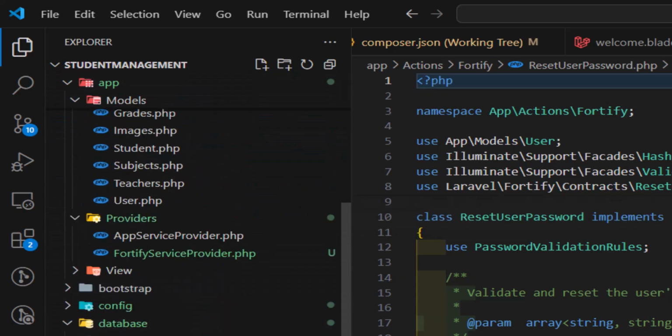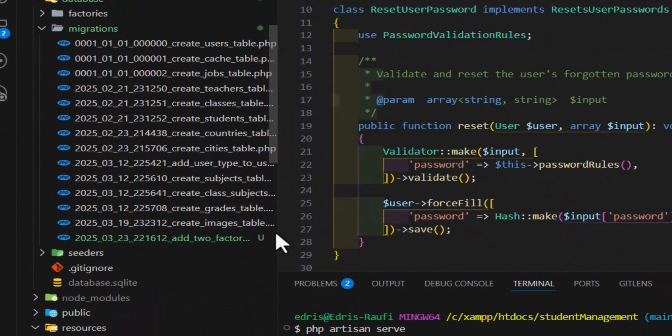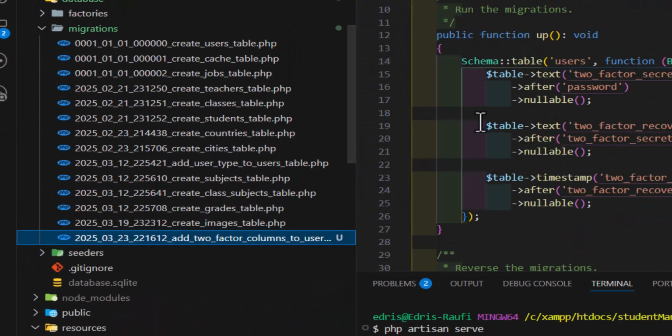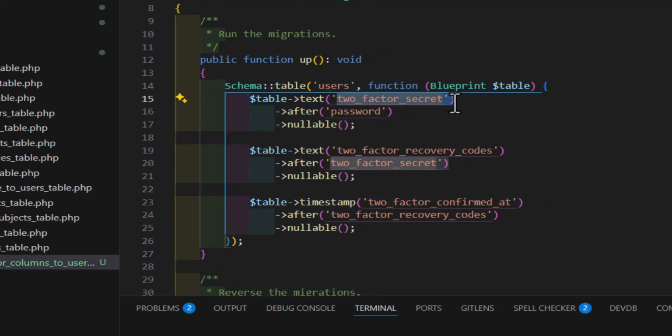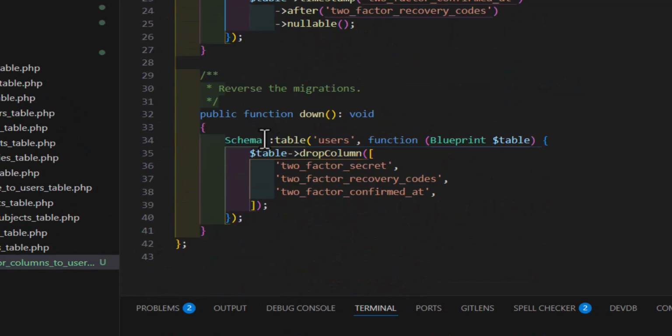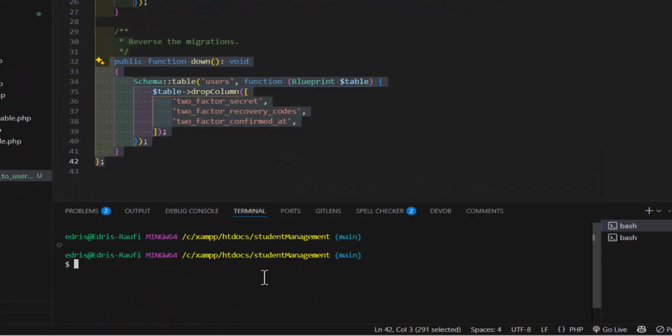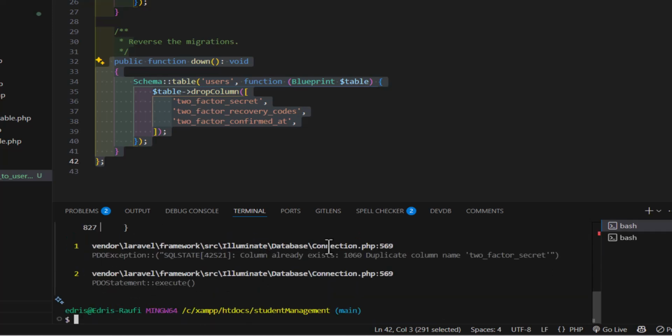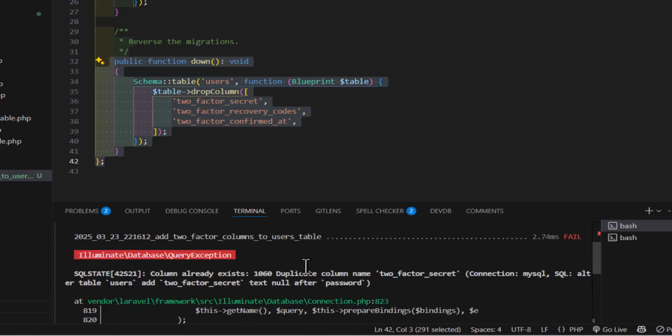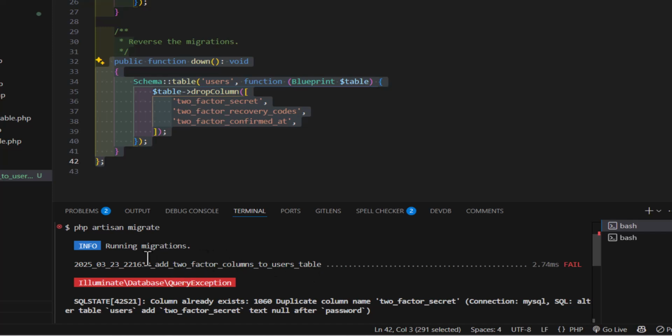Also, one more thing, in here it also created a new migration which adds a two-factor secret in my users table, and it also has a down method. So after the installation, you have to run php artisan migrate. Enter, then it will run your migration. Because I have already added it, that's why I get this error. Otherwise it will run your migration. Then you have to create your own login and registration views.